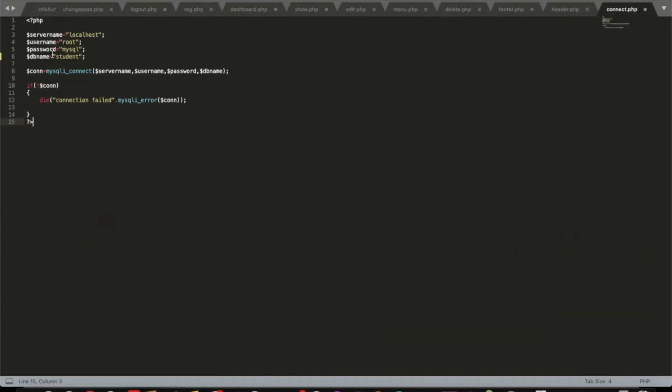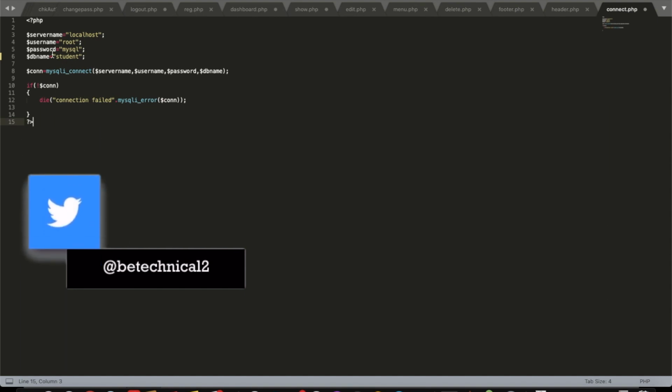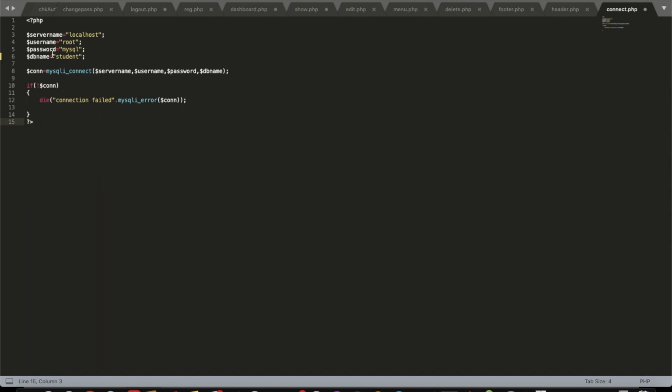Now, let us understand how to connect our database to our code. Here we have used different types of variables: server name, username, password and DB name. Server name will be the host where your server is running. It is usually the localhost. Username will be the username, that is root. Password will be the password, which is the same that you use to access your phpMyAdmin. DB name will be the name of your database. In this case, we created a database named student, so the DB name is student.